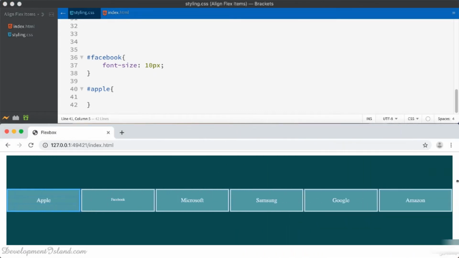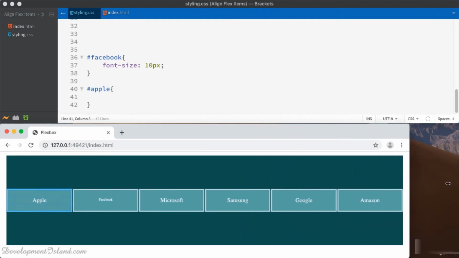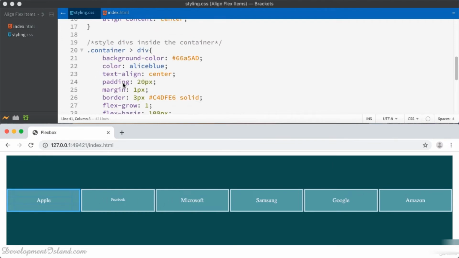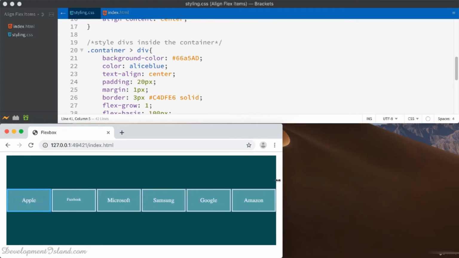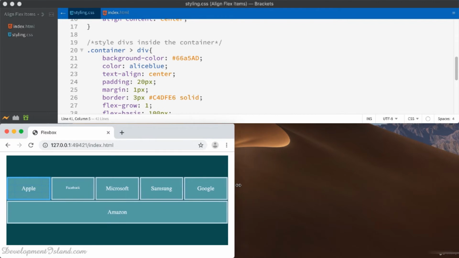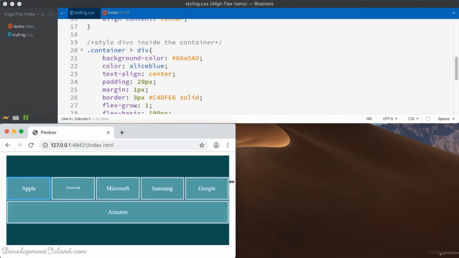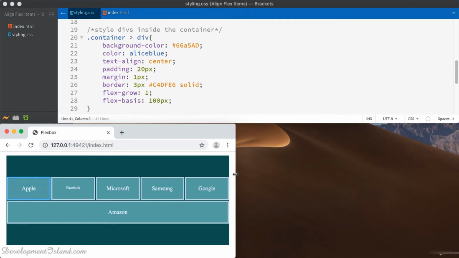Like that. So their starting point is 100 pixels, and they all grow at the same rate. So they all keep the same width all the time. Now, what if we want to be able to reduce the width of the Flexbox and shrink the flex items until they reach their minimum width instead of creating a new line? So at the moment, once we reach their flex basis, which is 100 pixels, then a new line is created.